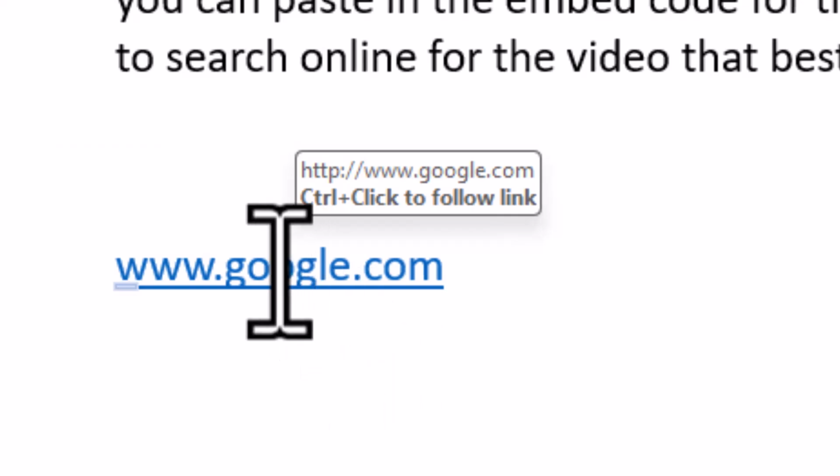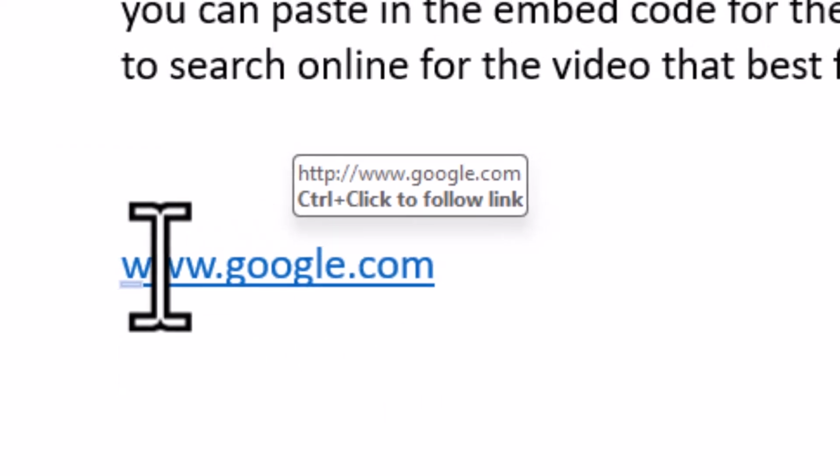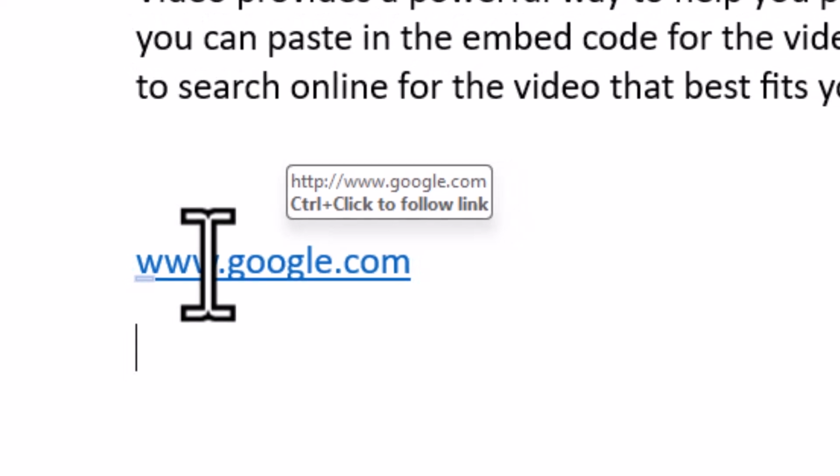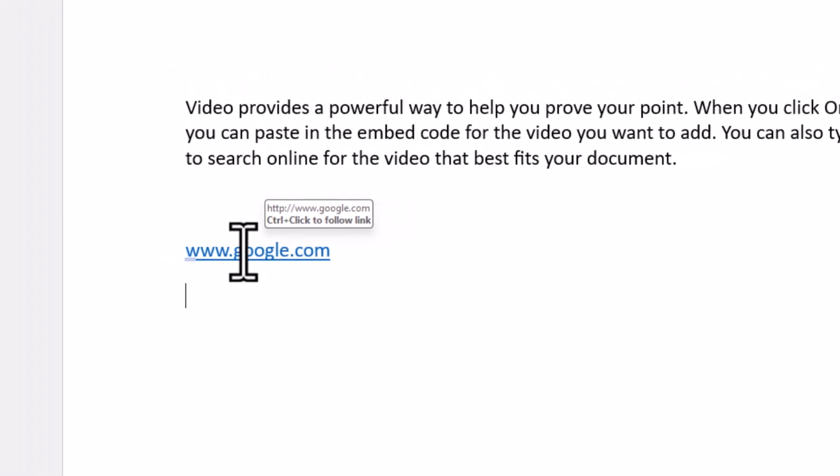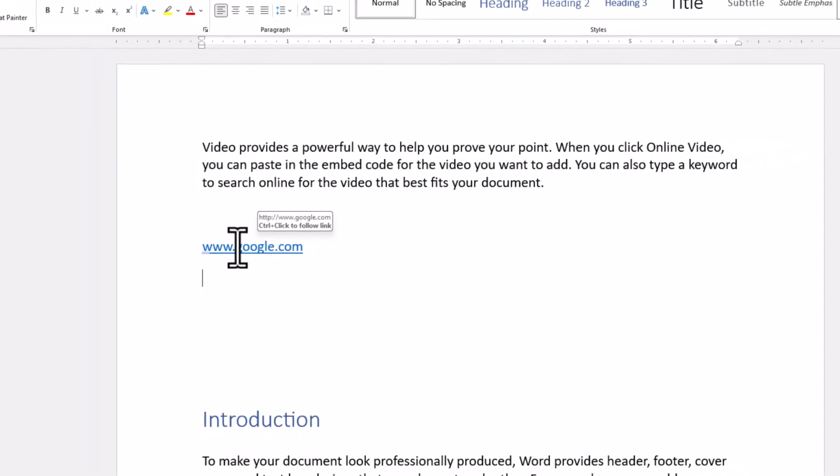However, many users find this extra step inconvenient and would prefer to open links with a single click, just like they do on websites. Let's see how to change this setting.